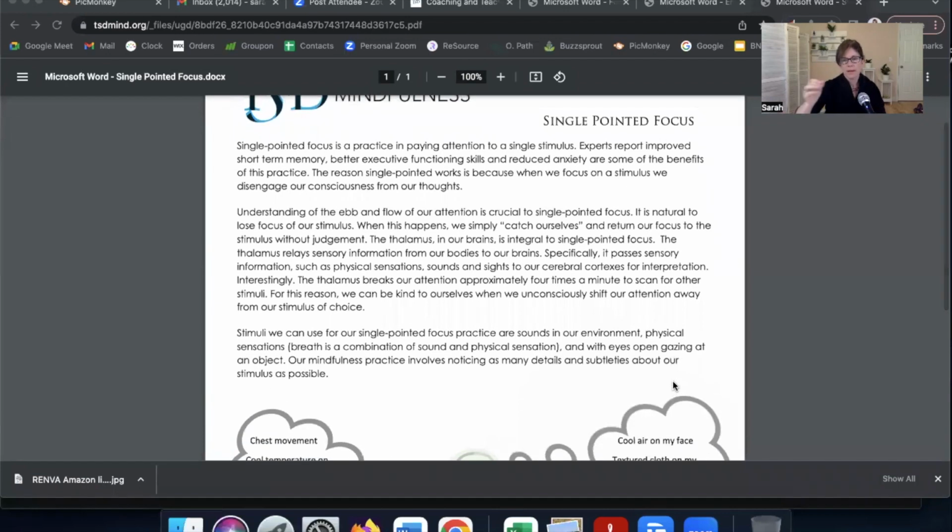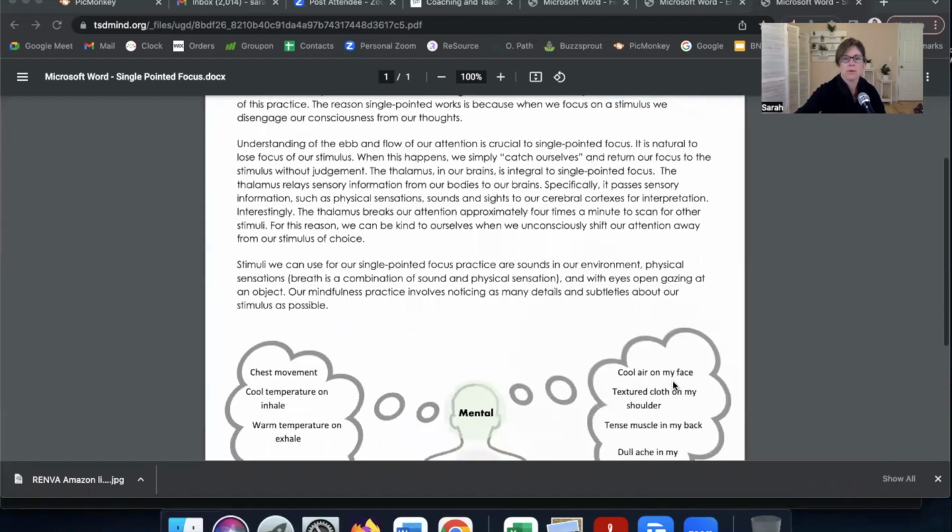So I'm going to go ahead and show a handout for the single pointed focus. This first part is just a little explanation of how to do the practice, specifically really understanding the ebb and flow of your practice, meaning that you are going to be focused on whatever it is that you choose to be focused on, and then you're going to lose your focus, and that's okay. That's part of the pattern, part of the rhythm of it. And then the better you get, you are going to realize you lost concentration, and then you're just going to gently bring your attention back. So that's, for the most part, what those paragraphs are talking about.